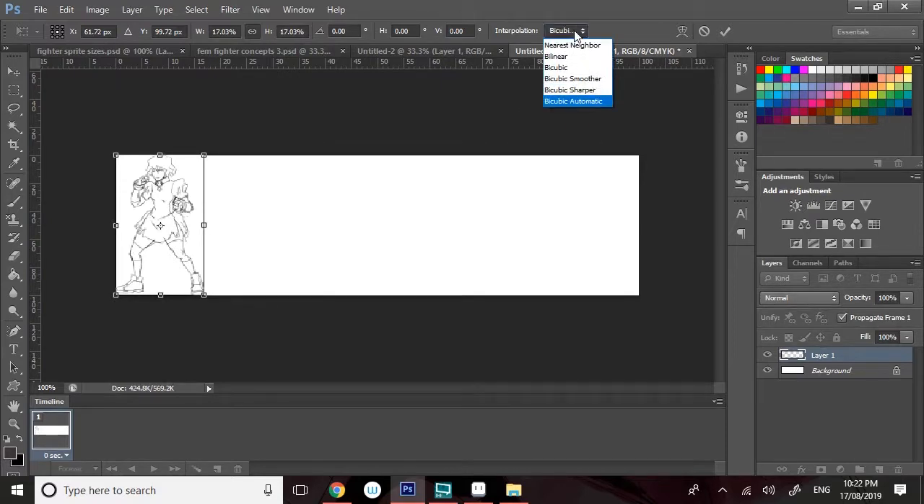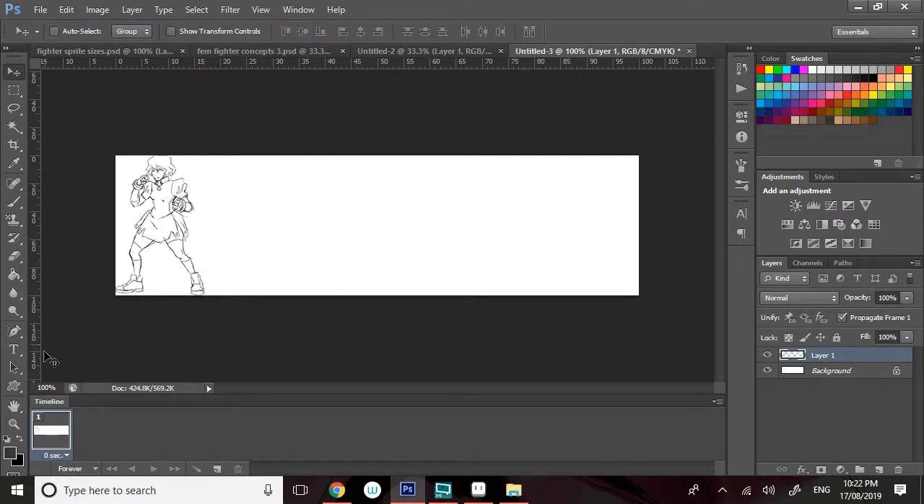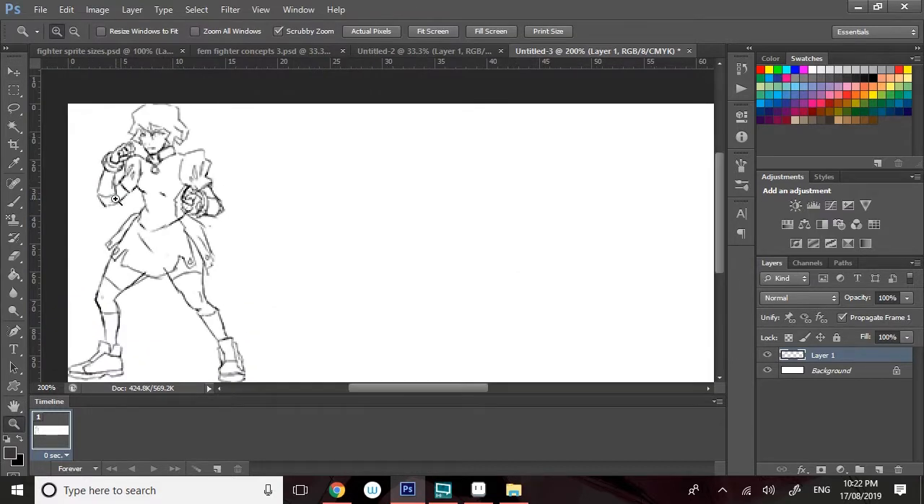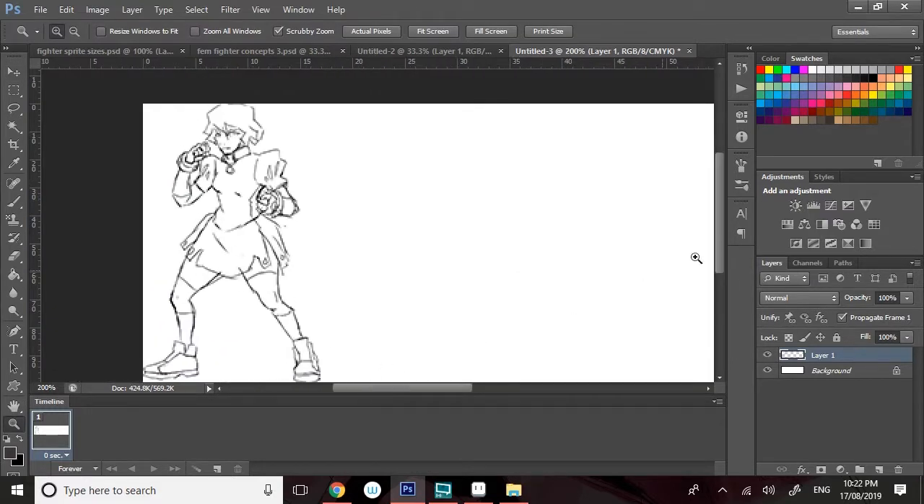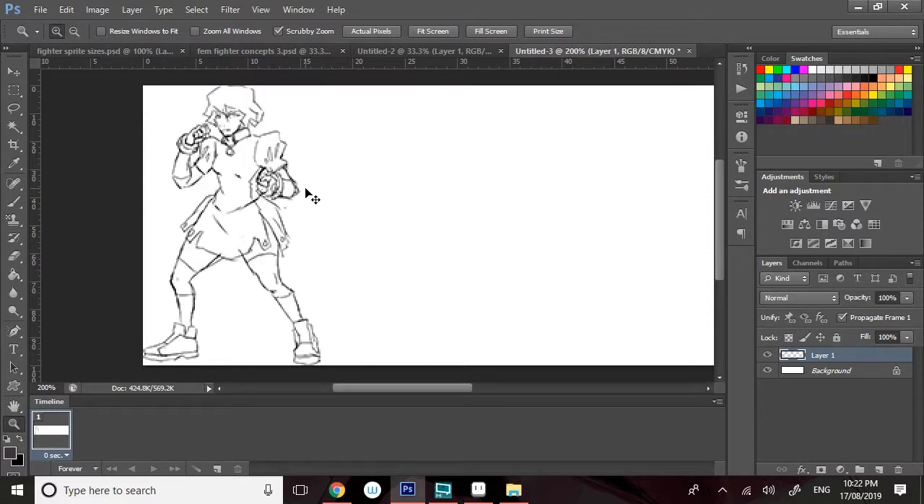And you might want to play with the different scaling options here. I'm just going to use Bicubic Automatic. It's going to make a lot of grays and anti-aliasing, but that'll do. It's okay for right now. Okay, so here's my character here. Sweet. I'm just going to copy her.